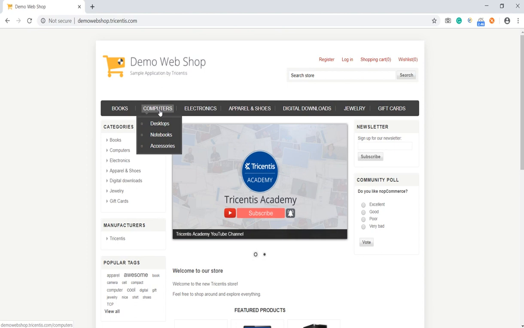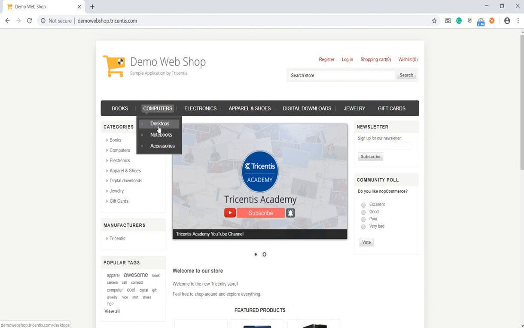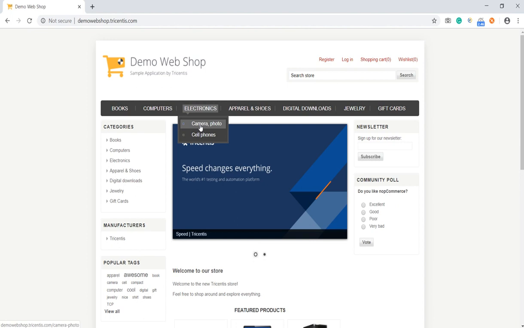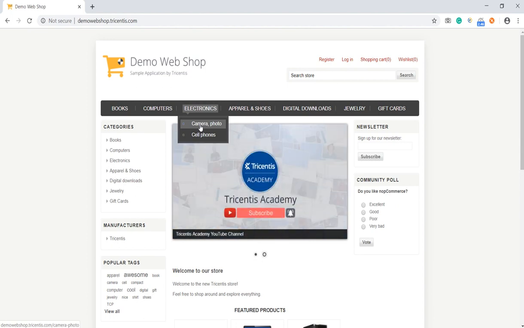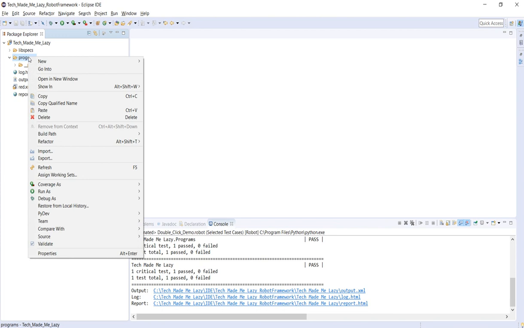When you mouse over on the computers button, you can see this pop-up menu window open. Then afterward you will go to the electronics. There you can see another two buttons open. So we are going to perform this operation by using Robot Framework. So let's go and create one program.